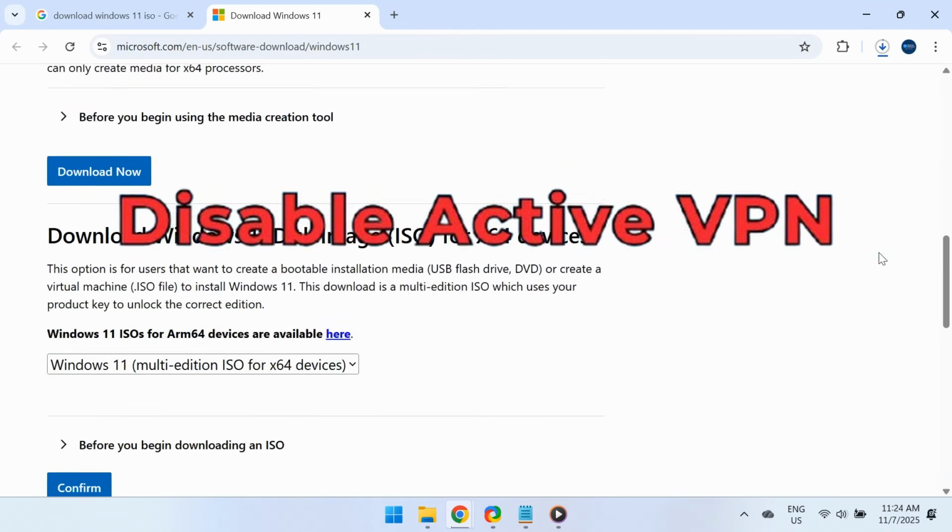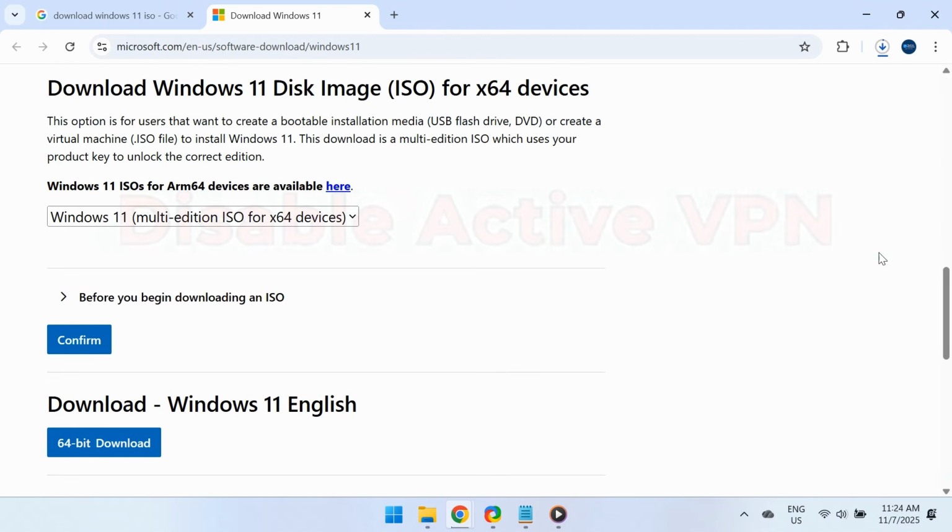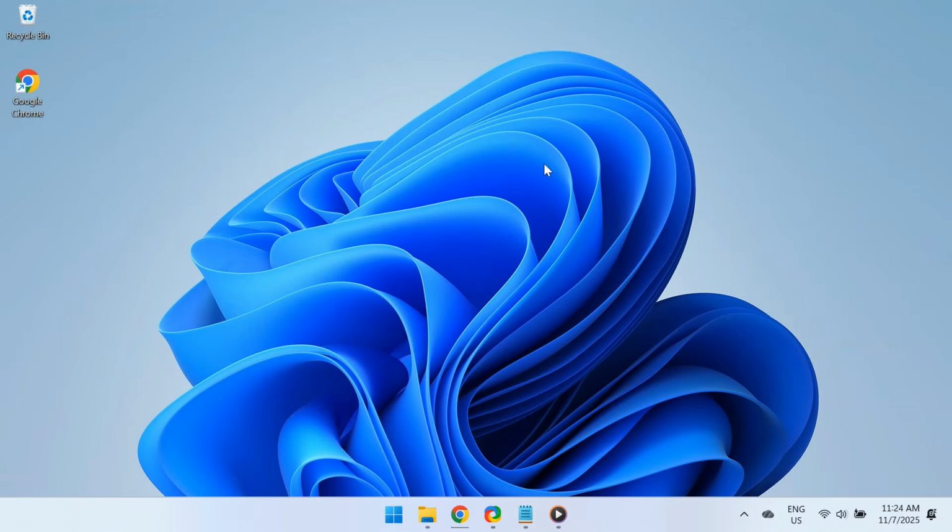If you are using a VPN, turn it off. Microsoft sometimes blocks or limits downloads from certain regions or shared IP addresses. So just pause or disconnect your VPN and refresh the page.